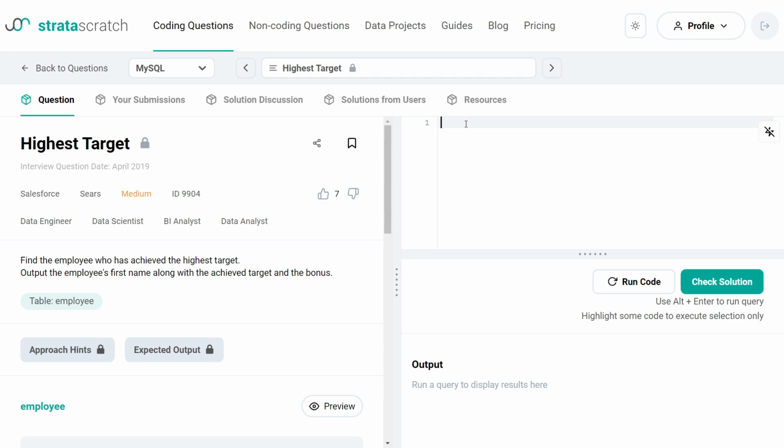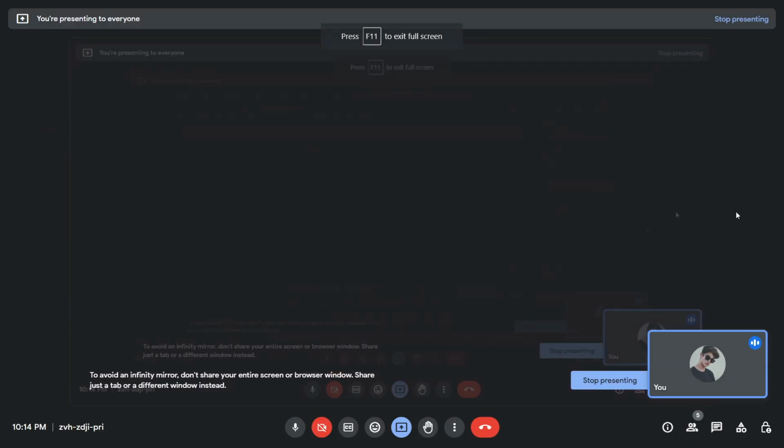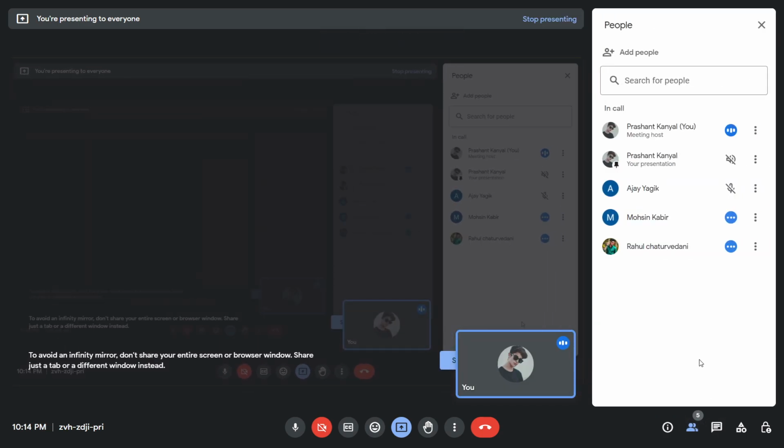Wait a minute. Ajay, can you differentiate? Ajay, are you there? See guys, the main point is if you're not able to understand rank, then it's not worthwhile to explain dense rank and everything. Rahul had a clear thought and his explanation was good, though not what I was expecting. Ajay, are you there? Okay, Mohsin, you tell me.